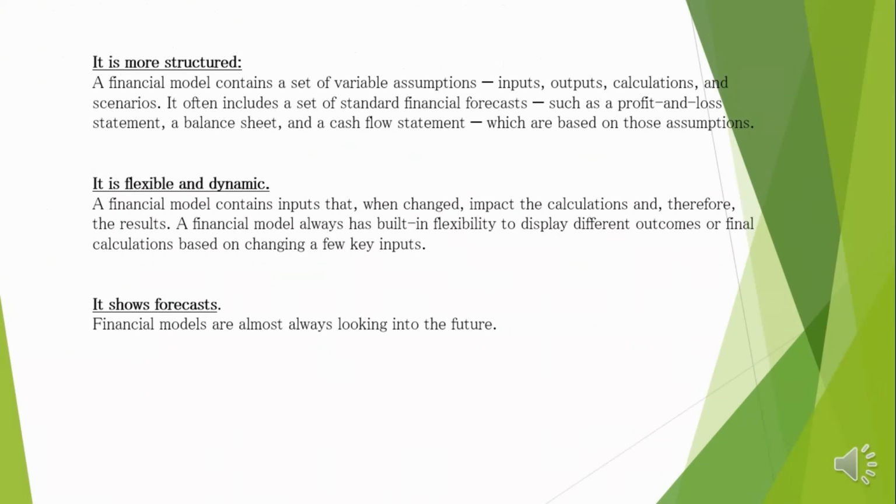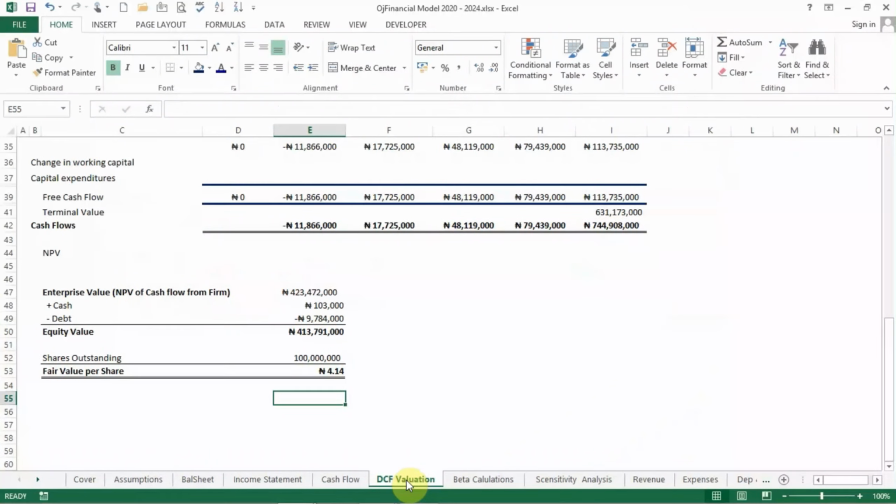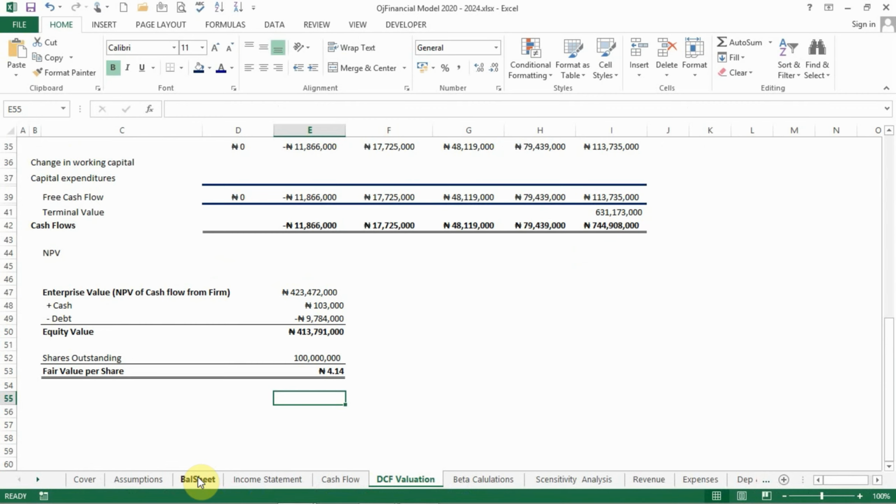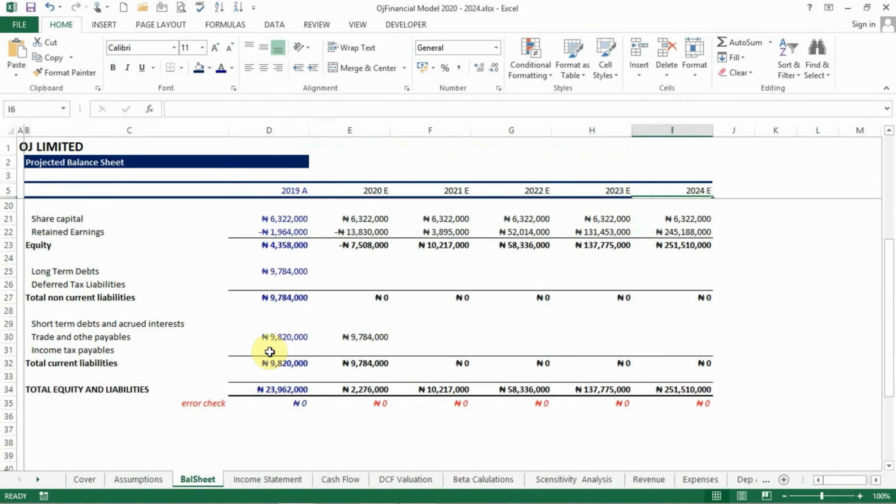Number 3, it shows forecasts. Financial models are always looking into the future. So if you look at the financial model we just described, in the balance sheet, you can see the actual figure in blue for 2019 actual. You can see 2020 through to 2024 as estimate. So it should forecast into the near future.